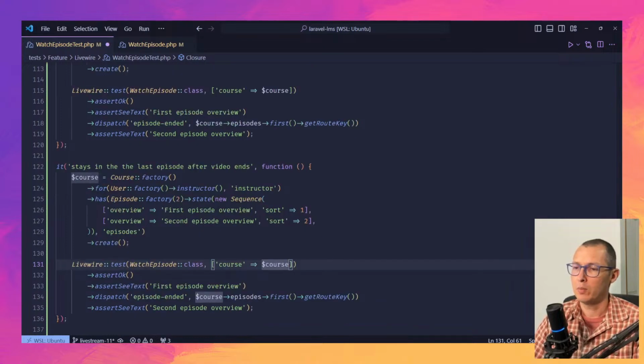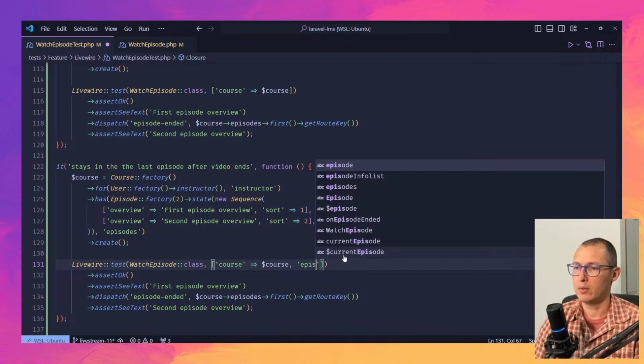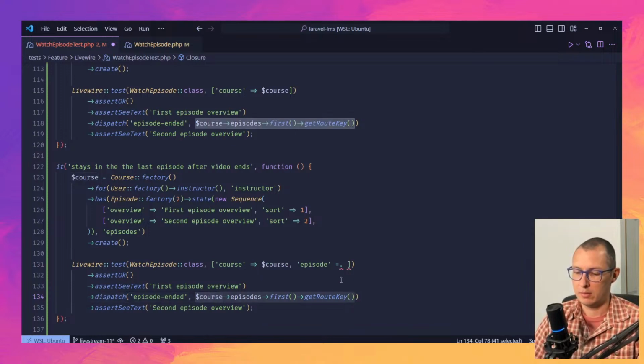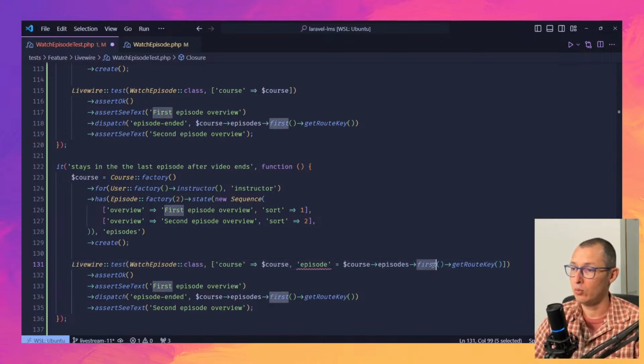I'm going to pass in the second episode as a parameter. Episode. Copy this. Paste it here. Now I do want the last one. So we are in the last episode, and then we can see the second episode on the screen.